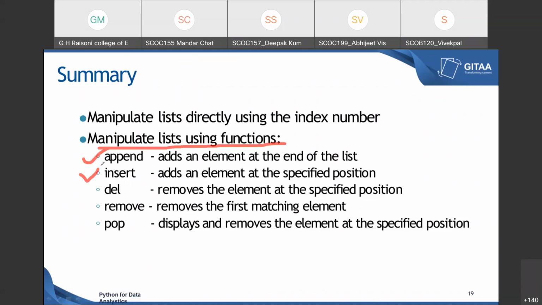Then the second one is the insert operation. Insert is mainly used for inserting an element in the list at a particular position, which we have seen. Next, delete, which deletes an element from the list, we have also seen. Remove is mainly used for removing the matching element from the list. And the last one is the pop operation, which is going to display and remove the element at a specific position, which we have seen in this lecture.